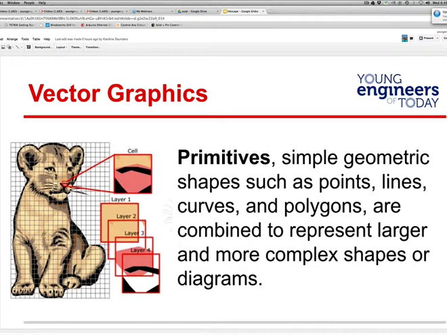So, primitive, simple geometric shapes such as points, lines, and curves and polygons are combined to represent larger or more complex shapes. Well, that's a fancy way of saying this. Look at this little tiger's nose. All these layers together make up what's called a cell. One layer is the brown. Second layer's got a little patch of brown. Third layer's white, you know, that pink, and then you got black. That all goes together to make the edge of the little cub's nose. And that would get bigger and bigger and bigger. That ability to go bigger and lower is really helpful.